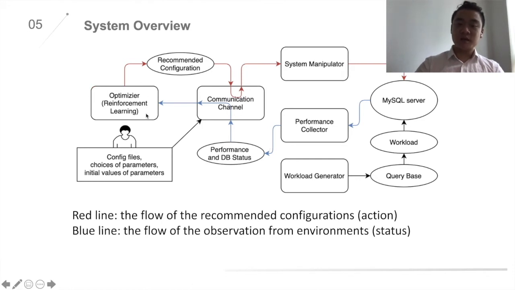The optimizer then responds with the recommended configuration, and the recommended configuration is passed to the MySQL server by our system manipulator. After updating the configurations, the workload is executed again, and the performance and database status are collected again and passed to the optimizer. By iteratively doing this, our optimizer finally learns what the best configuration is given the database status and performances.